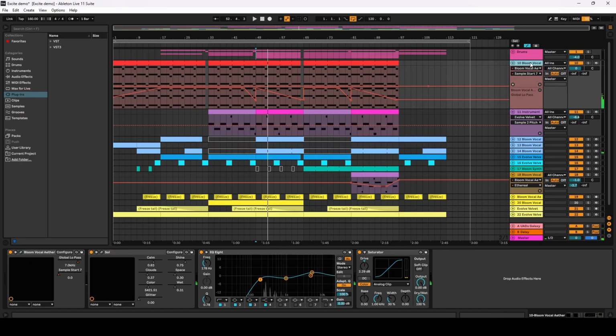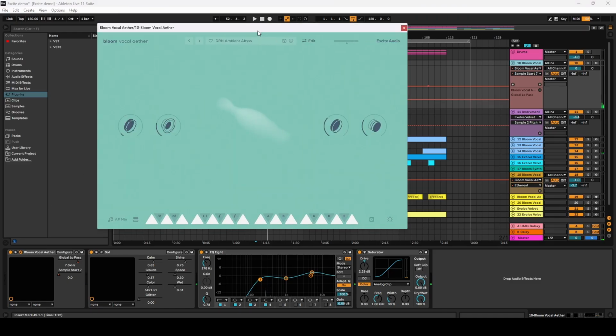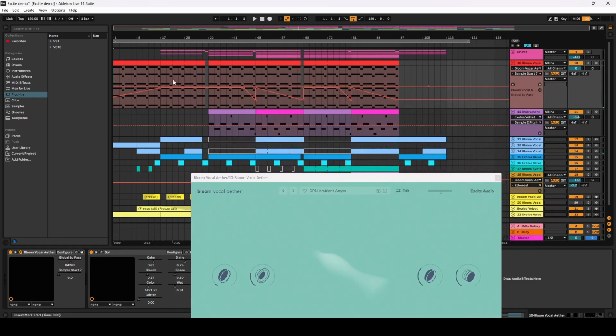So next, let's go to Bloom Vocal Aether. Again, I'm just using one of their stock sounds, Ambient Abyss. And this was sort of like a chord patch. Nice airy vocals.